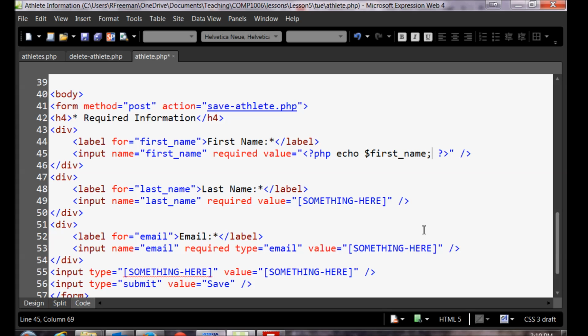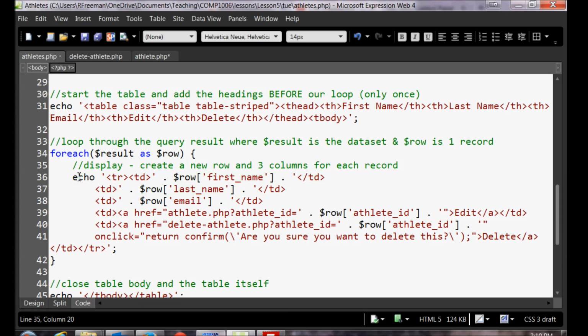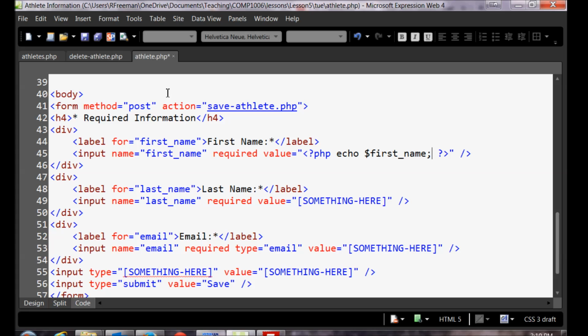So this is kind of the opposite of what we've been doing. Usually we've been putting HTML inside of our PHP blocks, right? That's what we did on our athletes page. We have a PHP command and we've been adding HTML tags inside. Now we're doing the opposite. We have an HTML tag, and we're injecting a PHP variable into our HTML tag. So we can do either.